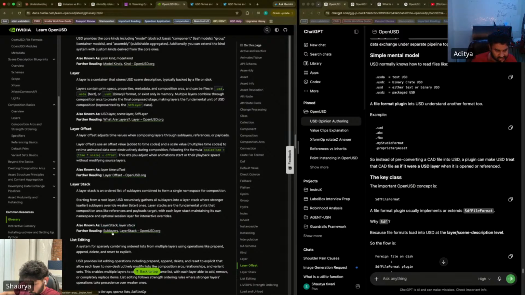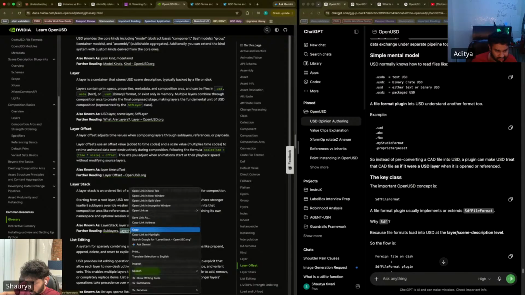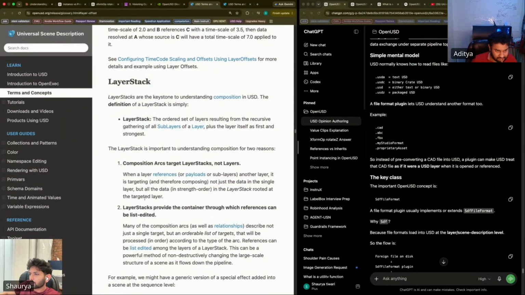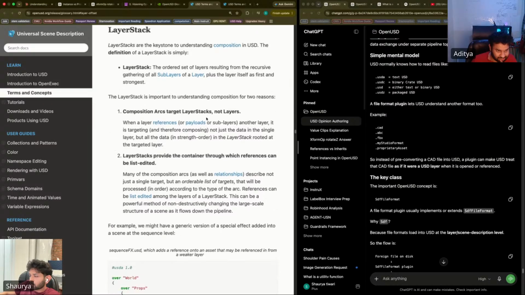Sublayers. Okay, so this is what was open in layer stack. Layer stacks are the keystone to understanding composition. Recursive gathering, yes, composition arcs. I'm just trying to see if there's something that we might have missed. Otherwise, it's easy. Oh yeah, that's fine.